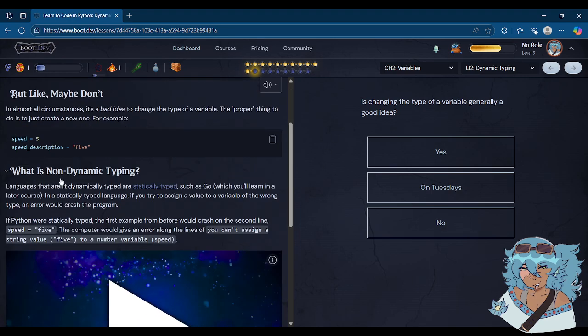What is non-dynamic typing? Languages that aren't dynamically typed are statically typed, such as Go, which you'll learn in a later course. In a statically typed language, if you try to assign a value to a variable of the wrong type, an error would crash the program.